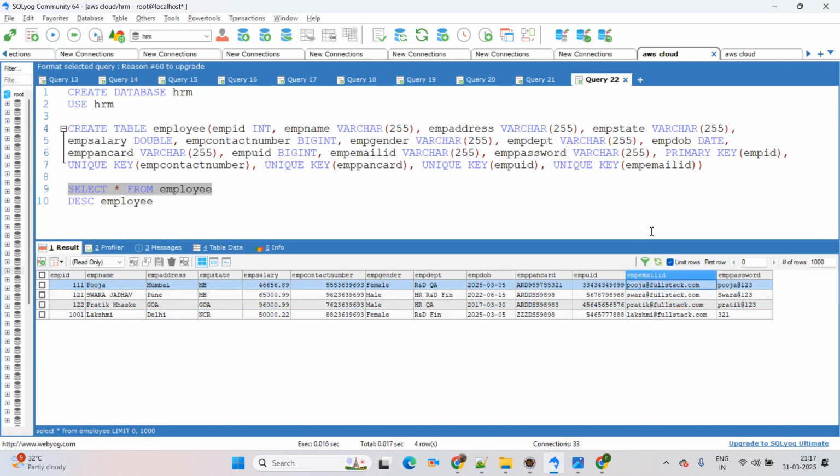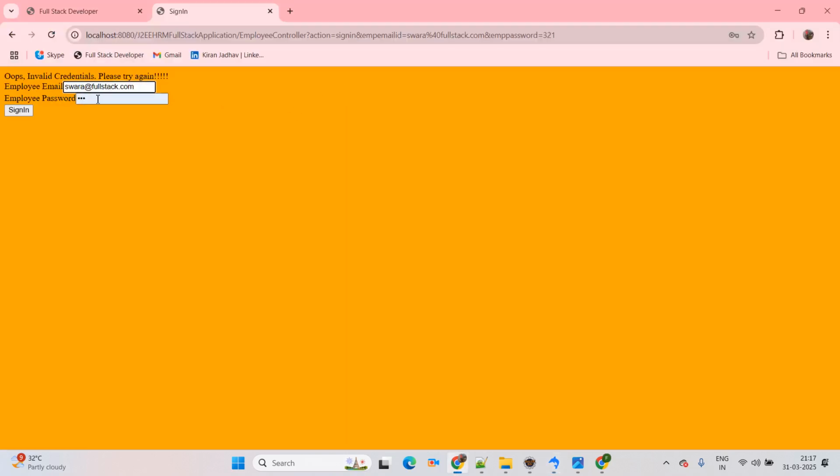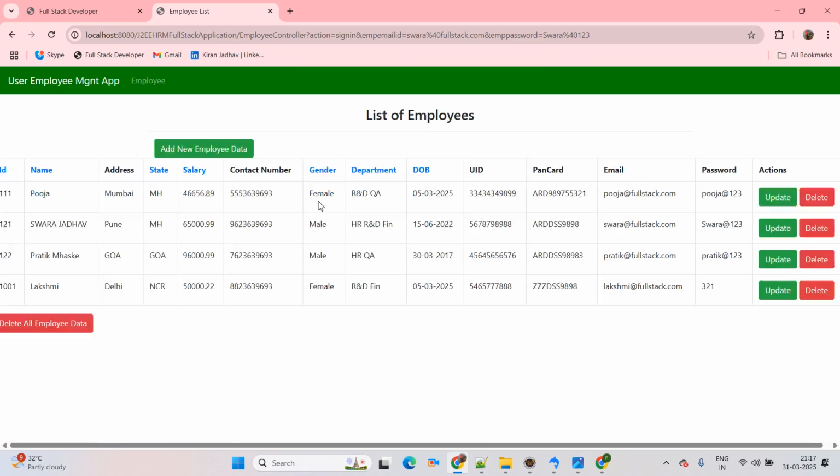Now we are just passing Swara's credentials for login perspective. If I am passing incorrect credentials, it will give us, oops, invalid credentials, please try again. Now I am passing correct credentials for Swara. The username and password, I will copy paste. See, here is all the data available, right?